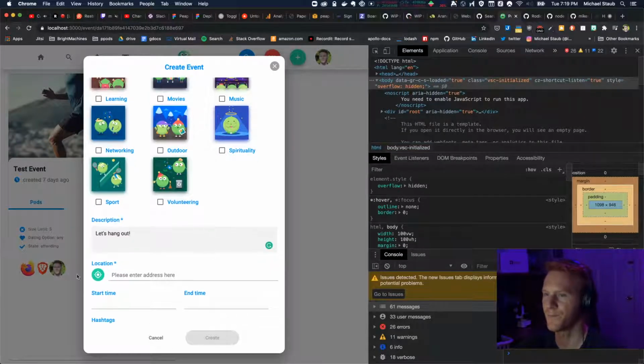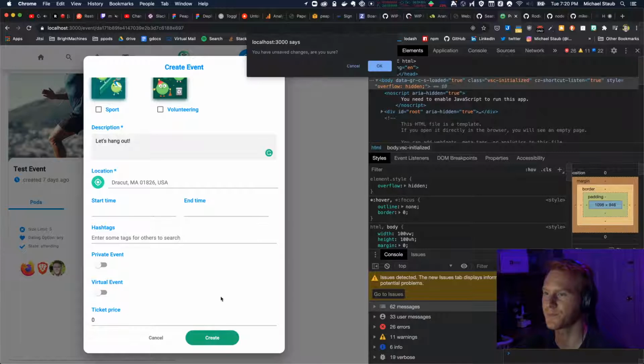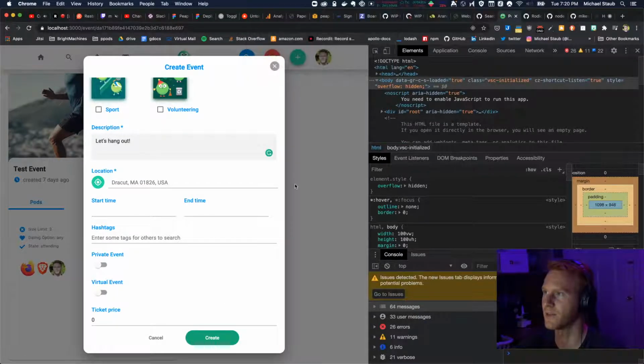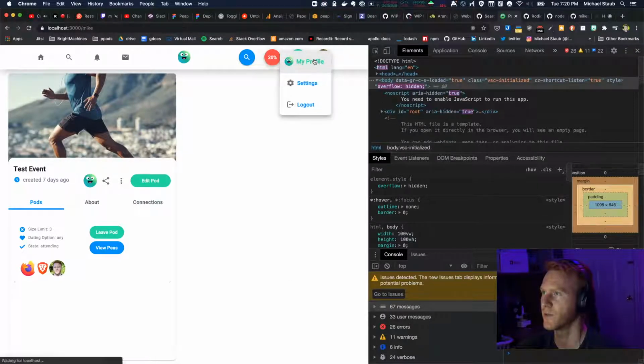And I have to fix this in another branch. So the location is now optional. You can make this a virtual event and just put a link to like a Zoom or Jitsi or whatever. So I'm going to create that event. I've got to fix that too. That shouldn't pop up. Oh, another thing is it should have a pop-up showing you the event you just created.